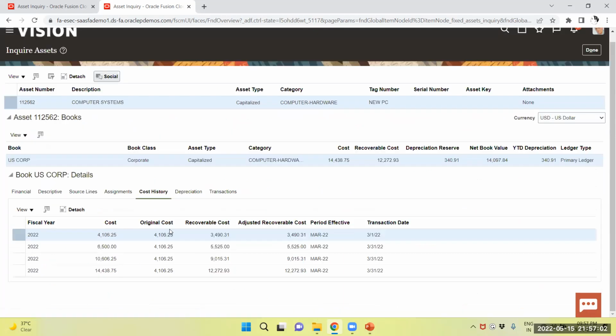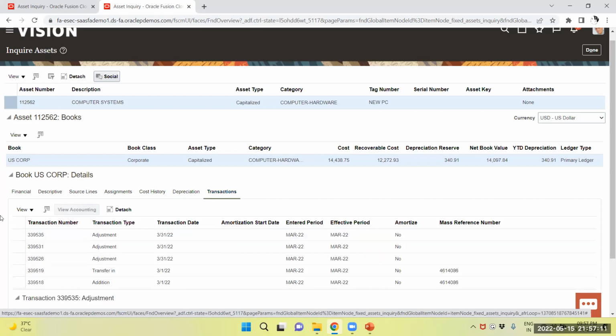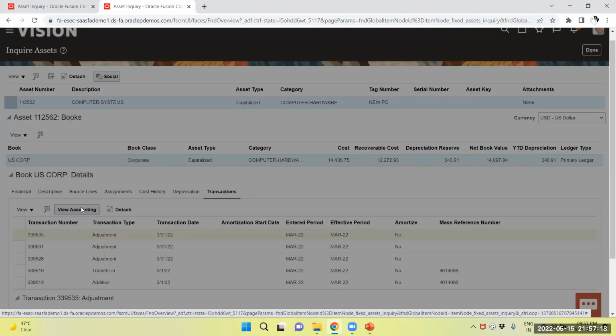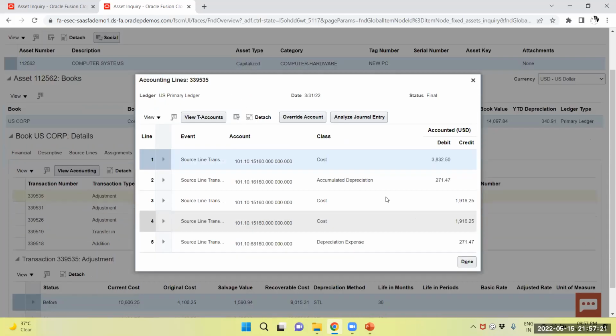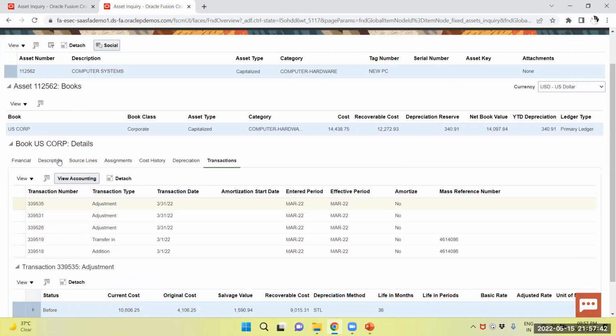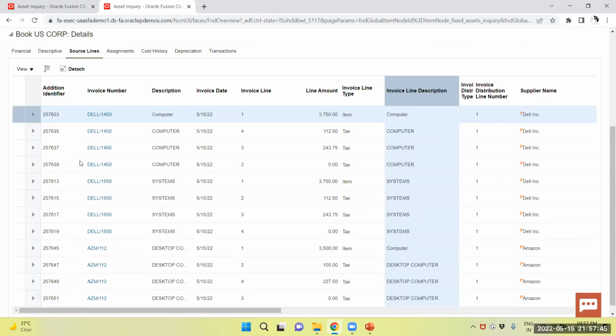Go to cost history. You can view the details and transactions. You can see the accounting. See the accounting? Previously, which had been reversed, now it has been booked. The cost has been debited, accumulated depreciation has been debited, and the cost which had been reversed has been credited. Source line, you can see that.